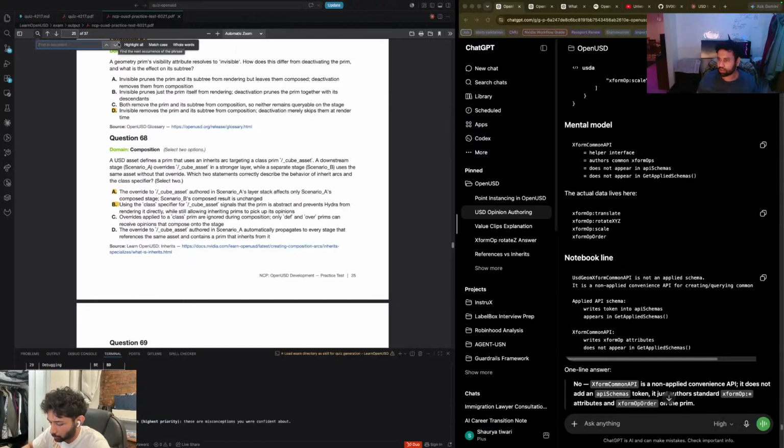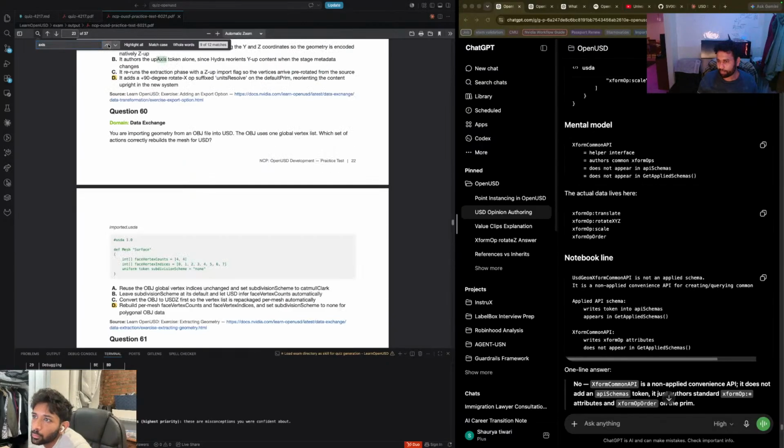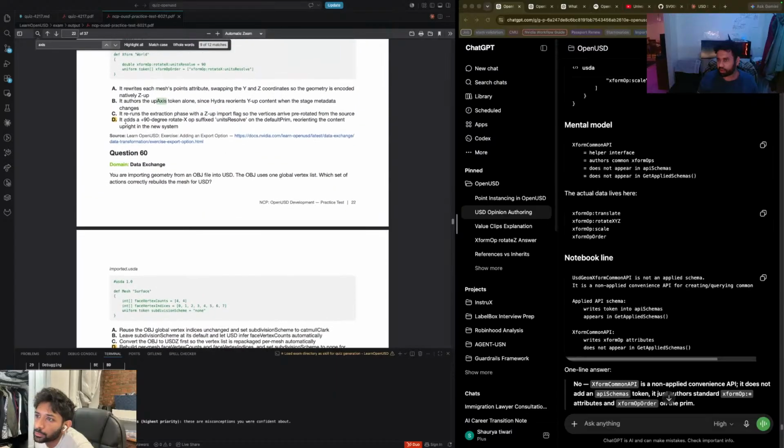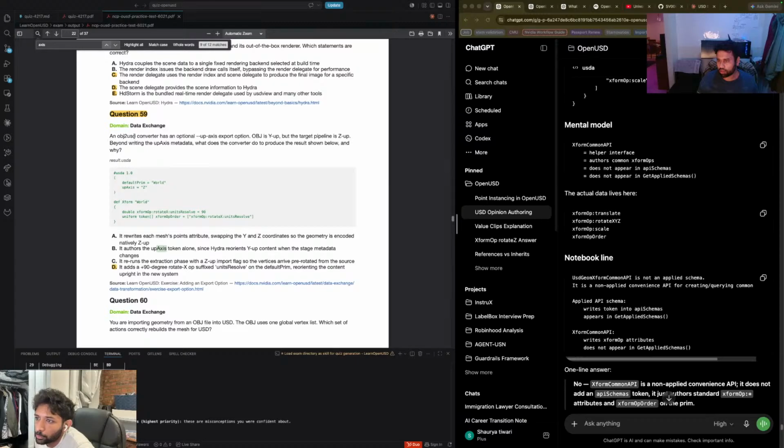Oh yeah, here it is. An OBJ to USD converter has an optional up axis export option. OBJ is Y up, but the target pipeline is Z up. Beyond writing the up axis metadata, what does the converter do to produce the result shown below and why? Okay, where is it? Yeah, it adds a 90-degree rotate X operation. So it's going to be along the X axis.